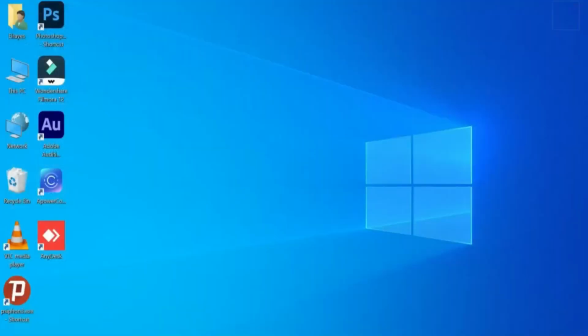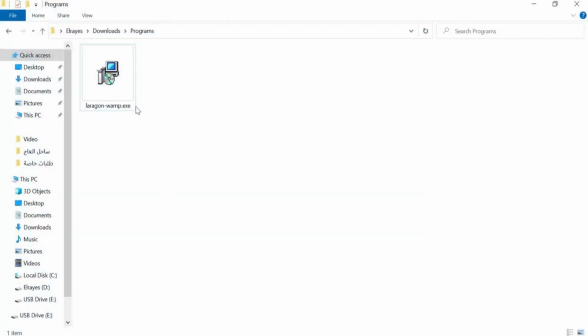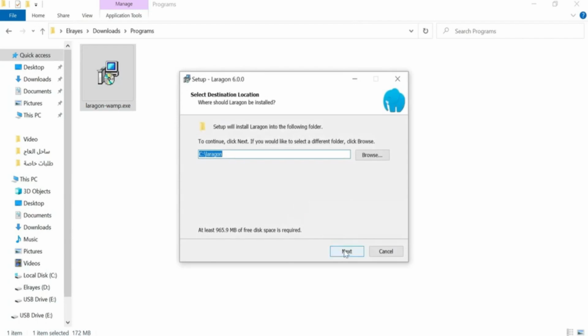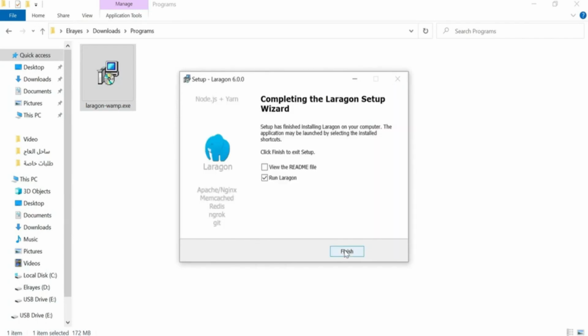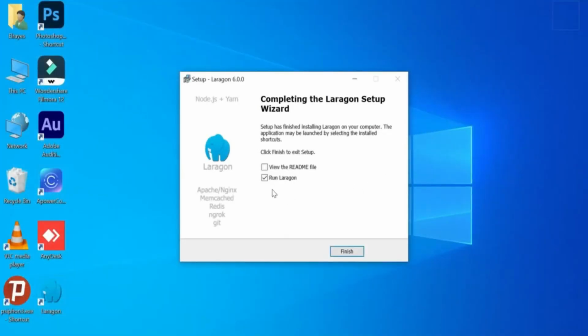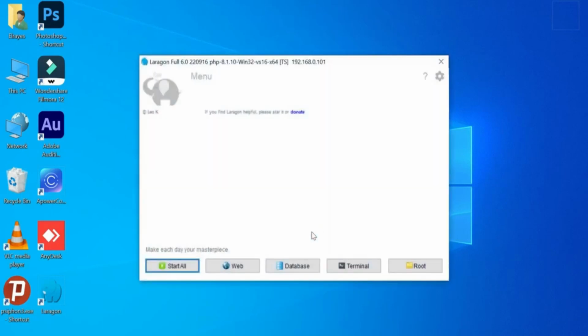Then I will open the download folder and finally I will start to install the application normally like any normal application. After the installation completes, I will close the download folder and we should be sure that the application will run by checking here and click finish. And finally, the application installed successfully without any problems.